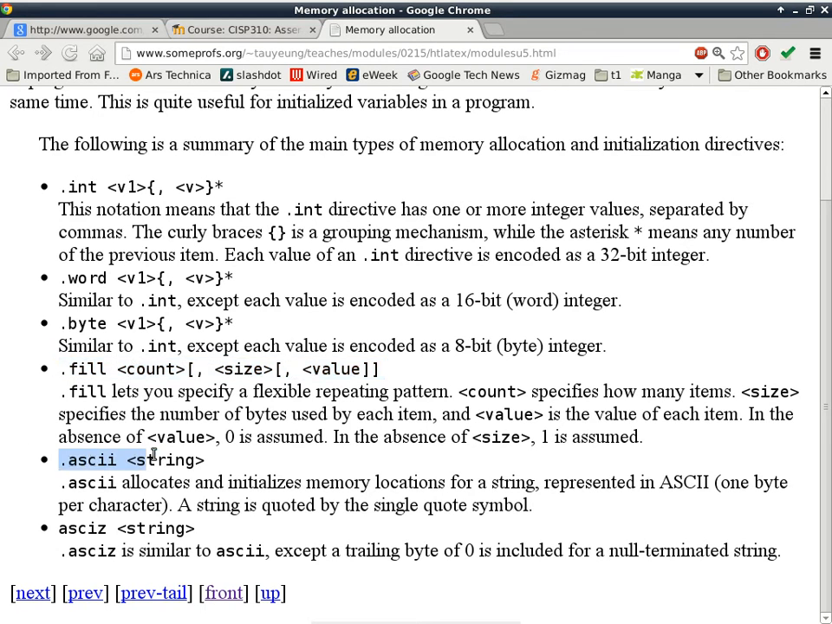.ASCII gives you the ability to specify a string. Now you can always use .byte to specify a string, but it is very tedious to do so. Because if you use .byte to specify a string, then each character in a string requires one entry as a byte. Okay, you can use quote to get the ASCII code of a character, but even with that, it is still tedious to spell a long string.